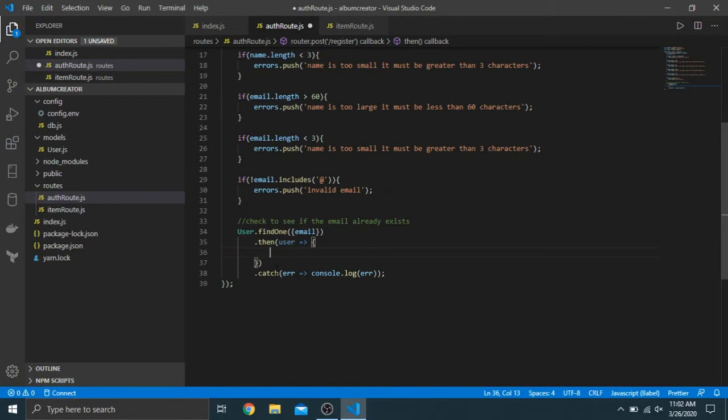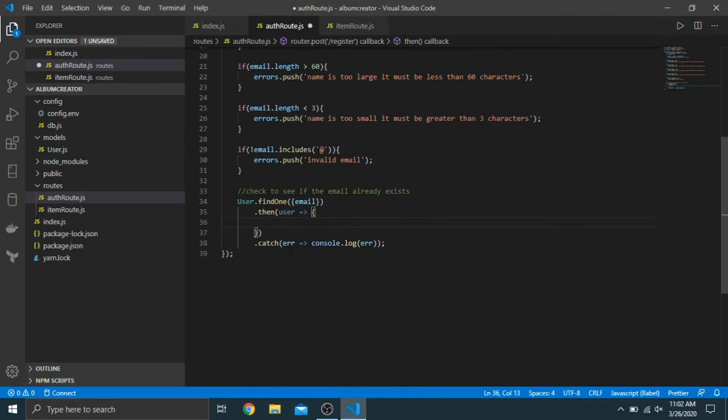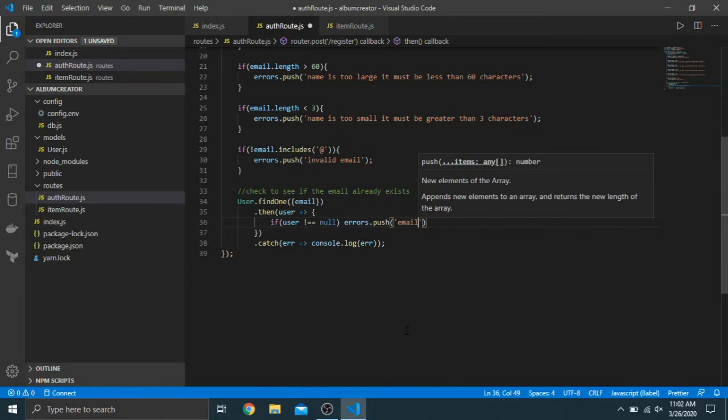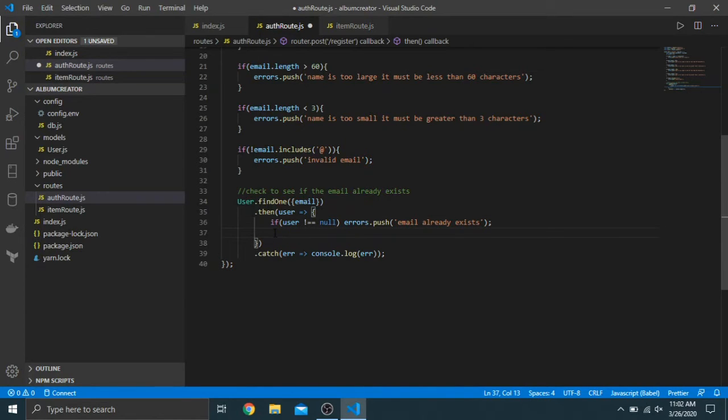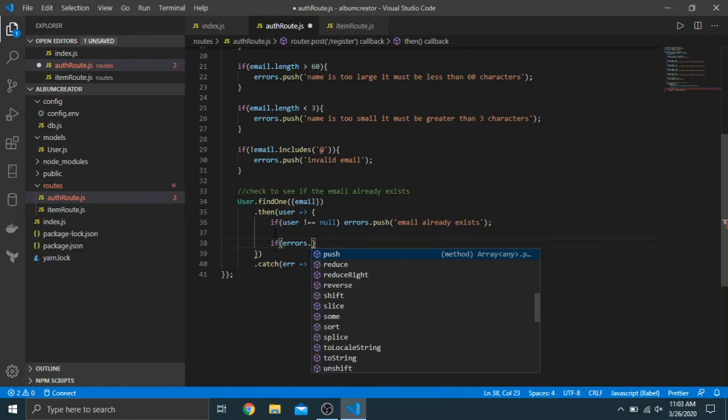And so basically, you can also return status 500 or something like server is down or whatever here, for some reason it didn't work. But basically, if the user is not equal to null, I simply want to do errors dot push. And I want to push on one more error. It'll be email already exists, like that. And then we now check if the errors list is greater than 0, meaning there's any kind of errors.